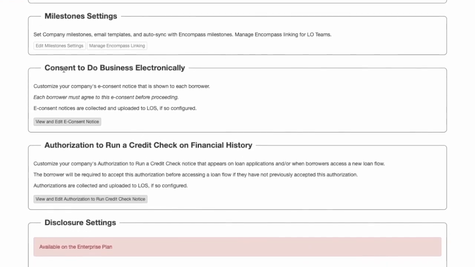You have e-consent and credit authorization here. So if you ever need to update the verbiage for either of those two, you can do that right from here.